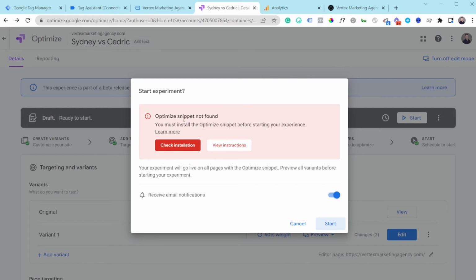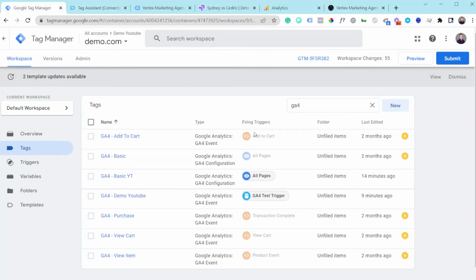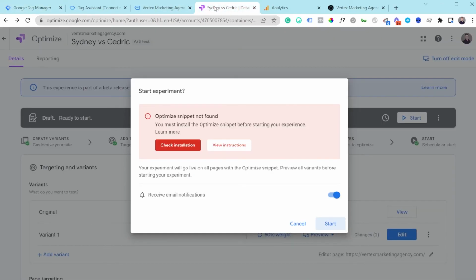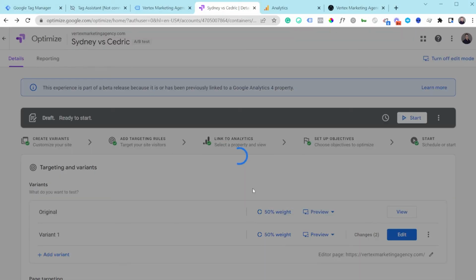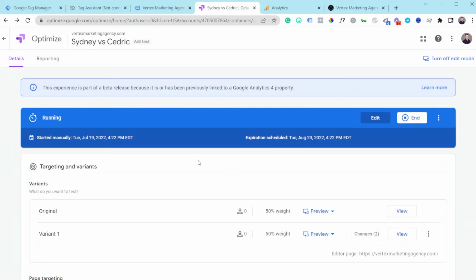The reason you're seeing the optimize snippet not found here is because I did not deploy my Google Optimize and GA4 setup yet. You're gonna wanna make sure that you submit everything, but since this is a demo, I'm not looking at deploying this, but you should not see something like that. And if you are, just go back and review all the steps, and potentially you missed something. So now I'm just gonna hit start. And perfect. So this is actually running, and you're even potentially going to receive an email. And if ever you want to stop it, you can just hit end here.